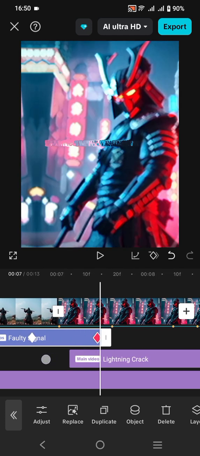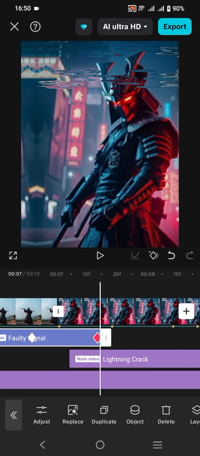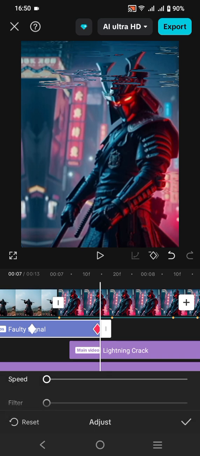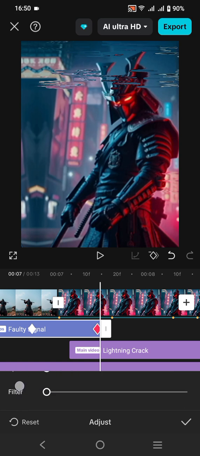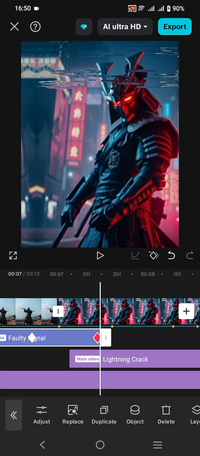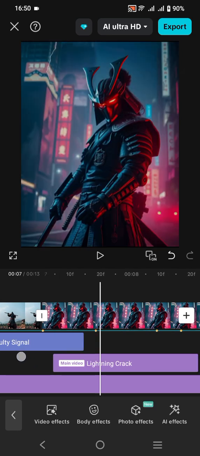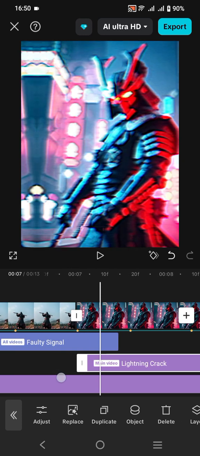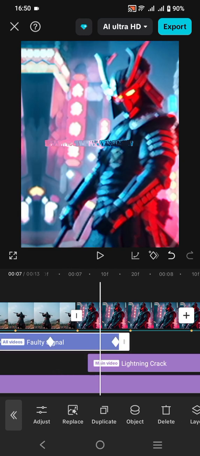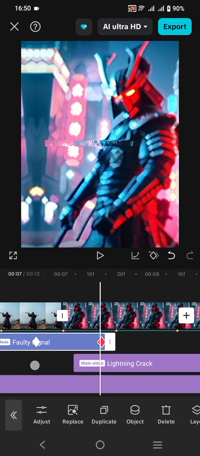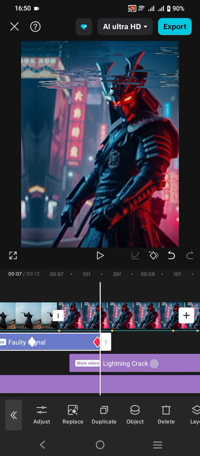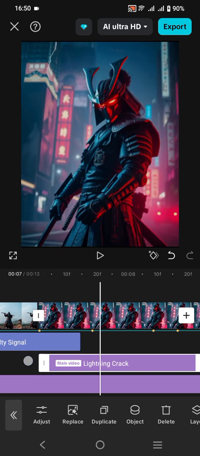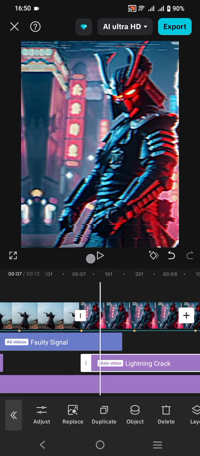And after that, I will put a keyframe on the last second of this effect. I'm sorry, for this effect I put everything to 0, and I also overlay an effect when this faulty signal effect ends. I overlay it with the lightning crack effect like this.